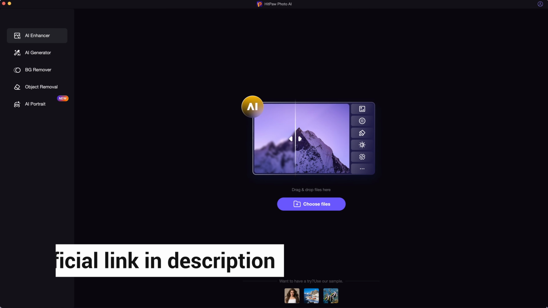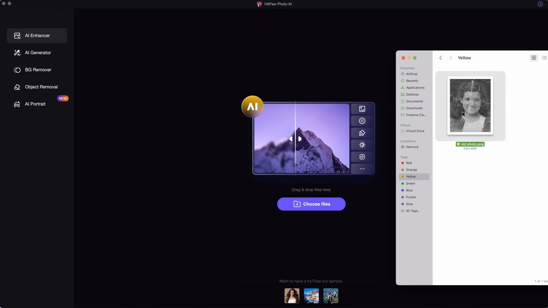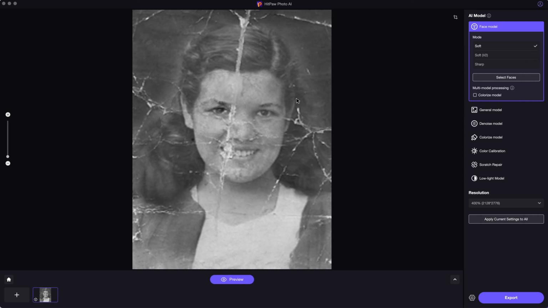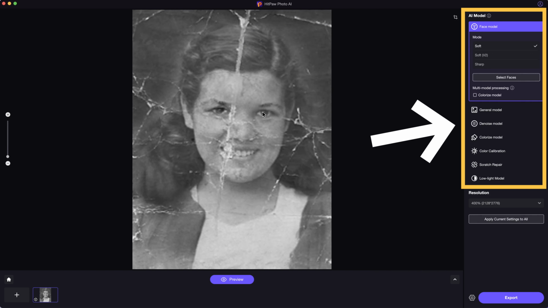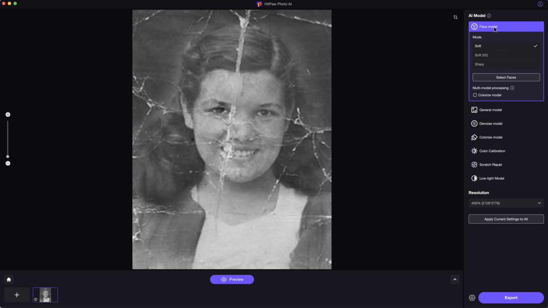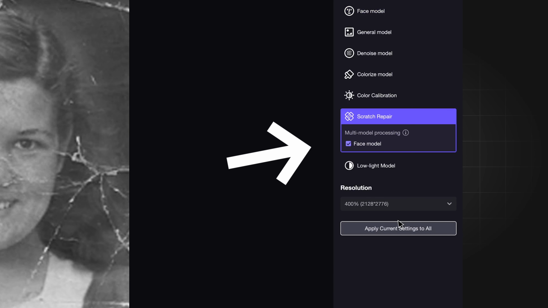Install and launch it. Firstly, choose the AI Enhancer function. Drag and drop to import your photo. There are 7 AI models to choose from. Each one can be helpful in different cases. As this is an old photo with scratches, you can choose Scratch Repair. Under the model there is a Face Model button. Considering the photo is badly damaged and blurry, we are ticking the Face Model as well.